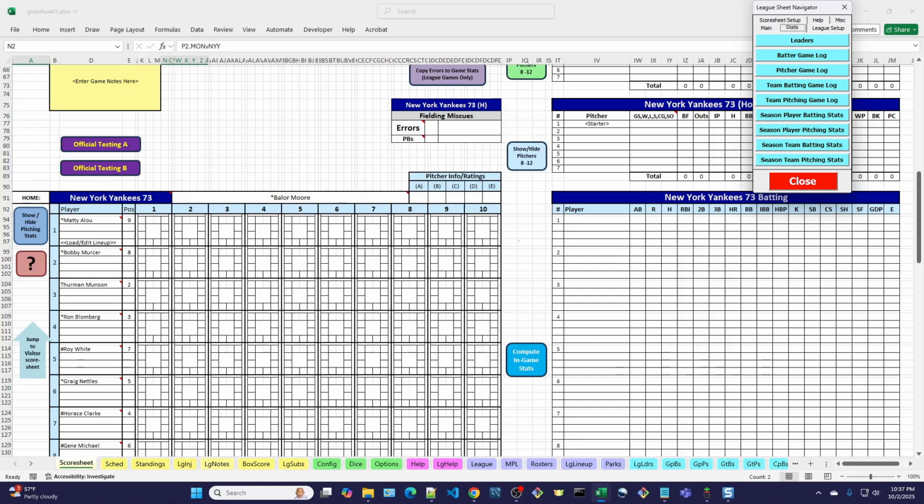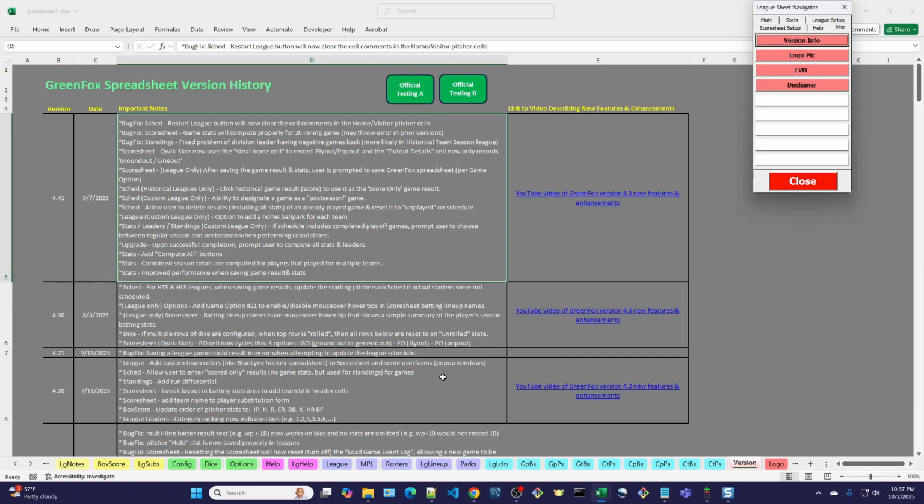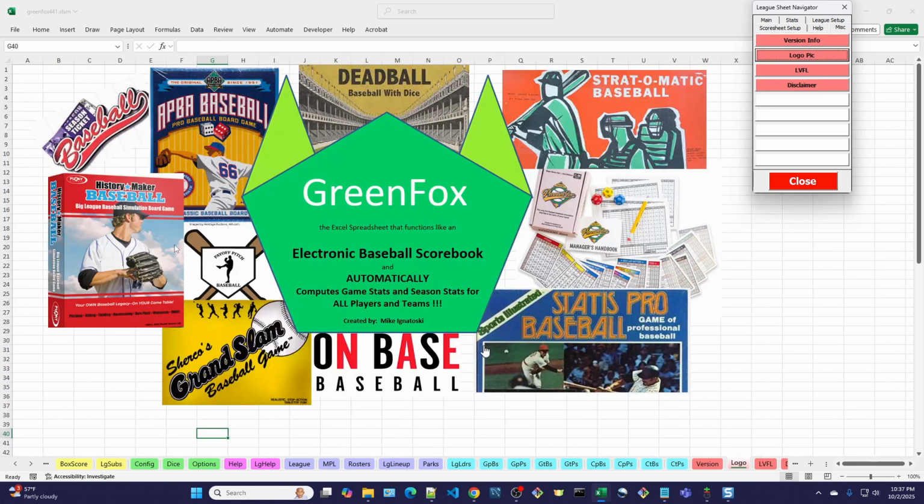So anyway, that wraps up what's new. Here's my little list here in my version sheet. I think that covers everything I wanted to of what's new in GreenFox version 4.4. And I hope this will help you out in your GreenFox projects.